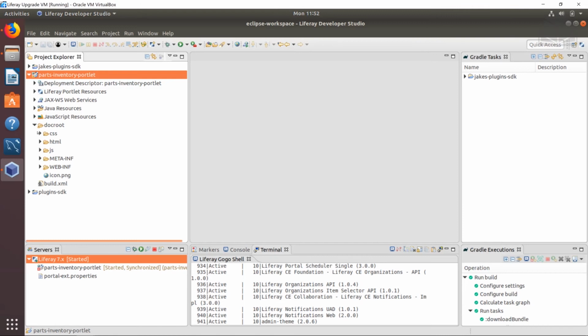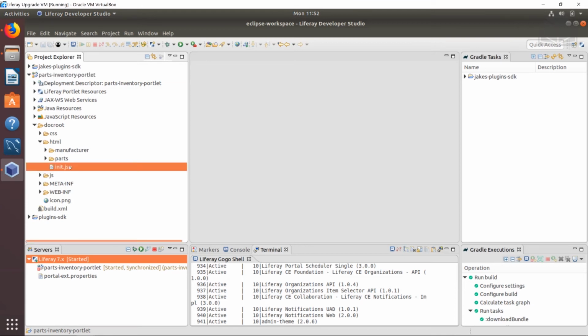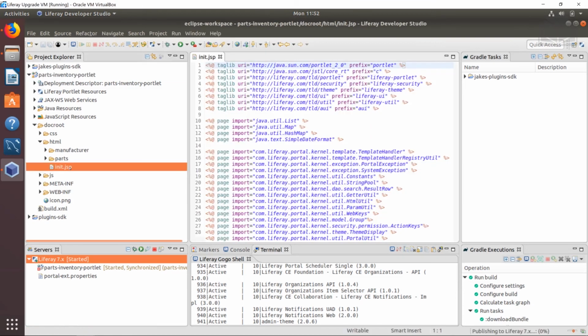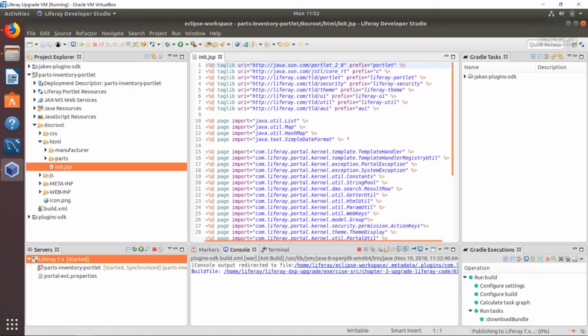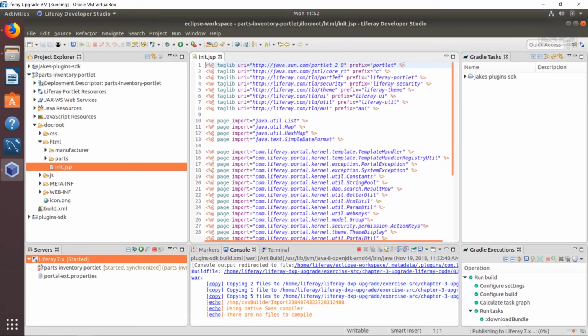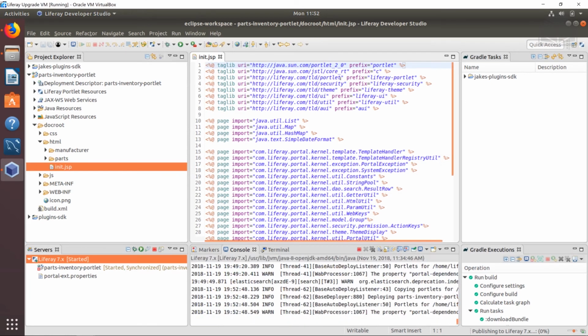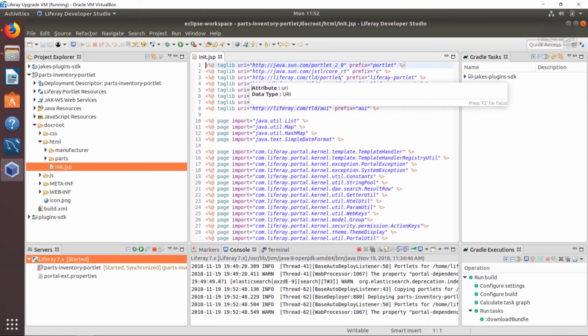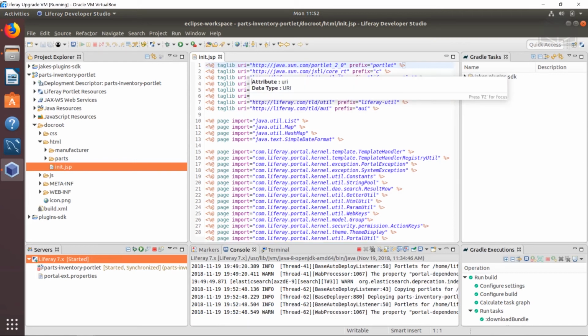So looking through the docroot, trying to find our JSPs, I think it's in here in html, and then we're going to go to the init.jsp. Right, this is where we specify all of our dependencies for the JSP world. So it's looking for core RT, but it can't find it. If you do a little bit of digging, you're going to find that it's a different URI.